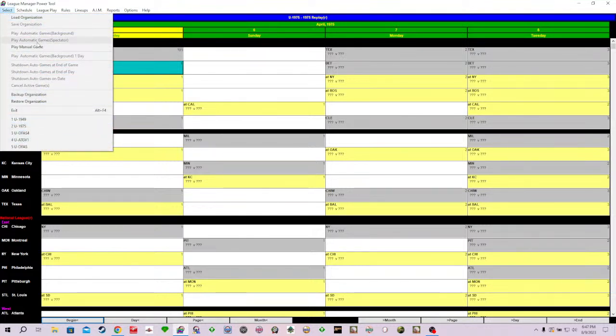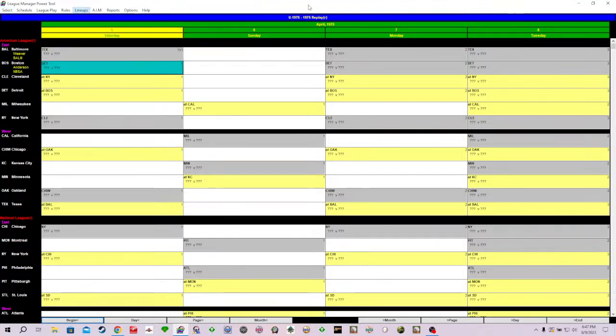So we're still not done yet, because these two are going to come up once everything is set: play automatic games background and play automatic game spectator. Unless you want to listen to hours and hours of baseball for Windows and you have insomnia and want to leave it on all night, don't do this. But play automatic games background, do this. And actually, this replays a season faster than Action PC Baseball. This will fly through a season. It's crazy how fast it goes.